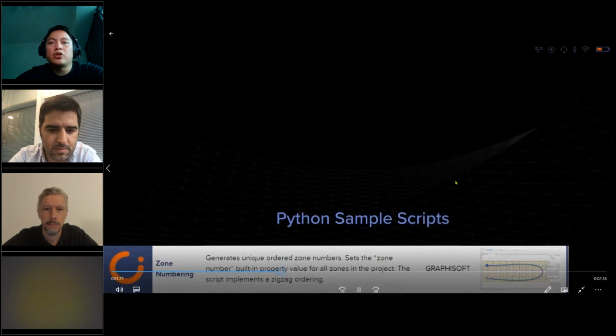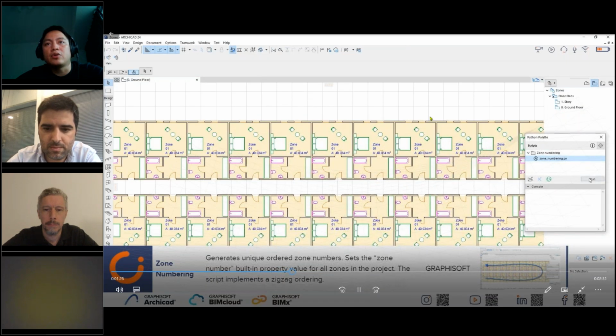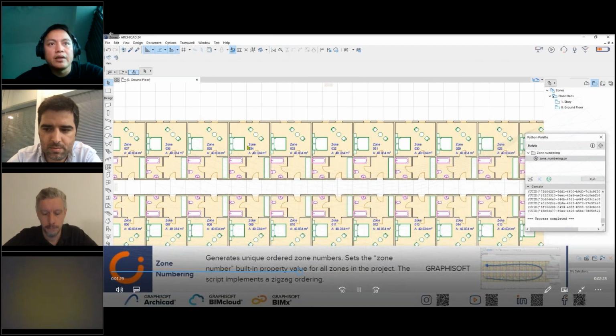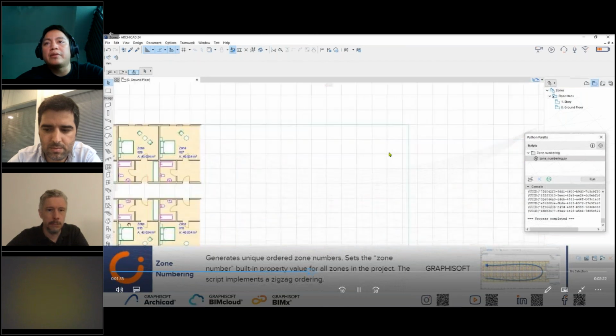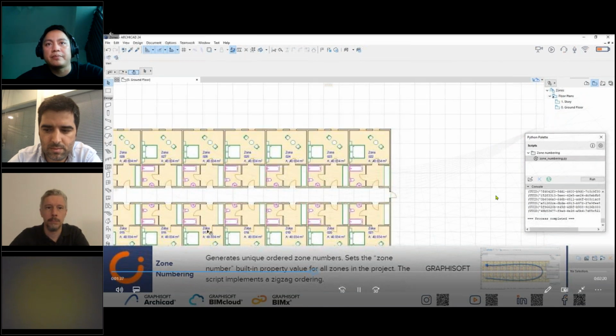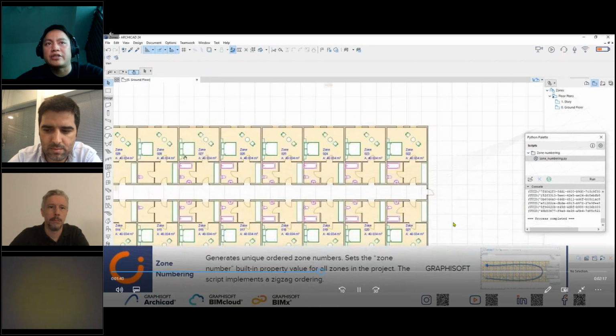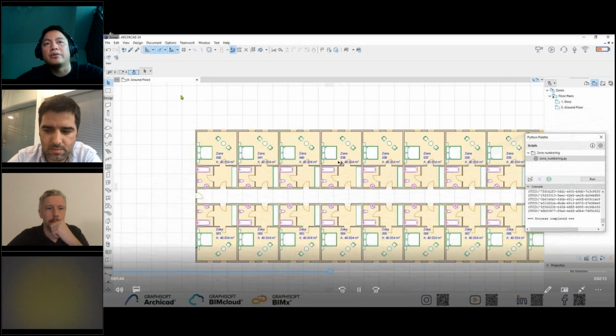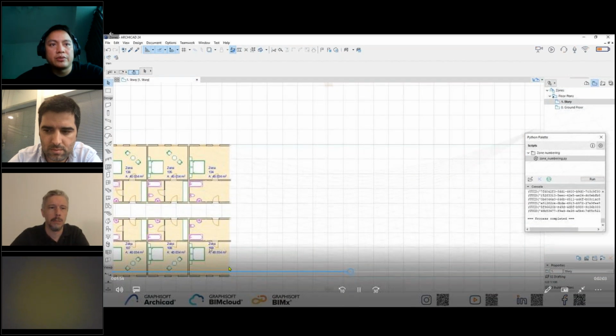Then zone numbering, some automation. If you have a multi-story car park and you want to automate the zones, or if you have hospitals or hotels where you want to automate the numbering, you can use this Python script. The direction is zigzag, so that's the disadvantage. Of course, you could change it to top down, but it's still zigzag. Okay, so this is zone numbering. Now you notice all the zone numbers change.